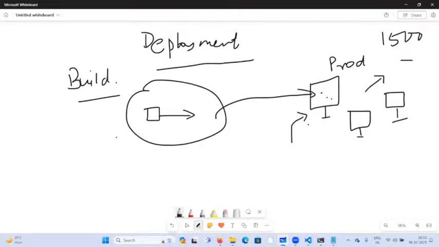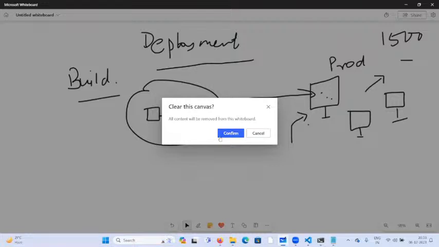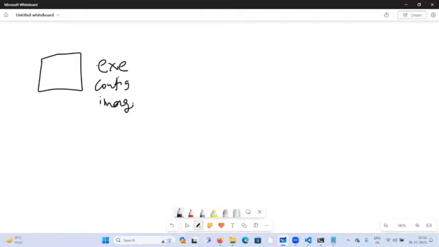So for the deployment part, we will go back once again and understand how deployment was done in earlier days. Let us say you have created your project folder, you have compiled, you have gone through the complete build process, and now you are ready with some exe, some configuration file, and maybe some images. In our earlier days, we used to directly move this code onto some server and just start the application.